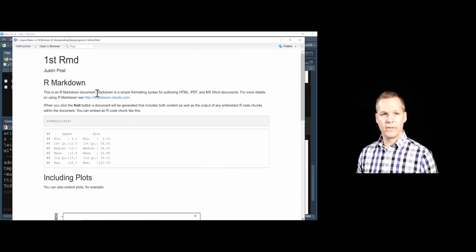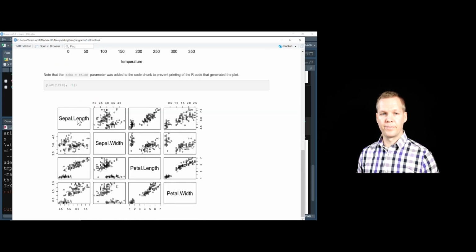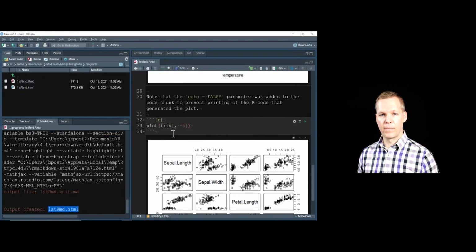And so you can see here, this is an HTML document that ran that R code. That setup code chunk was not included up here. You don't see anything from it, but it did execute that code. So that's pretty nice. Pretty great way to do your coding.